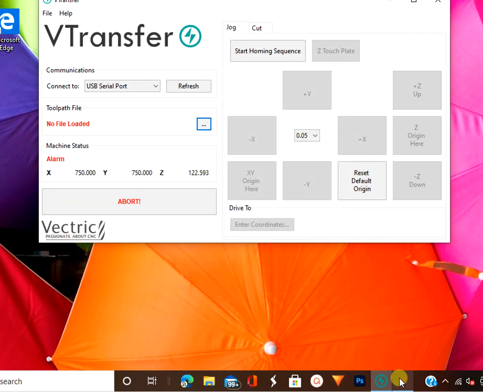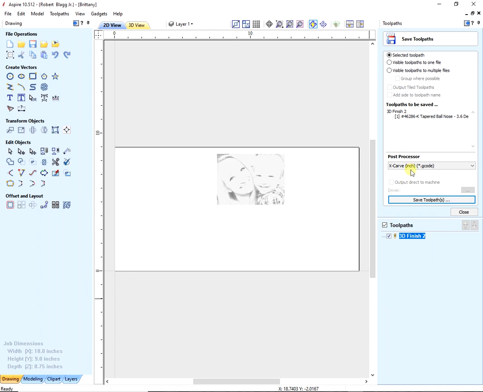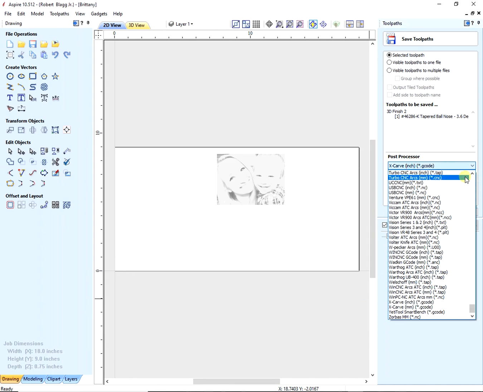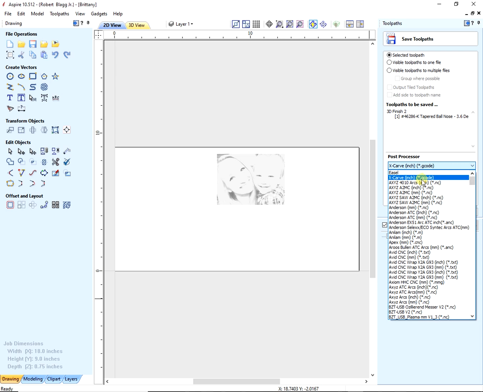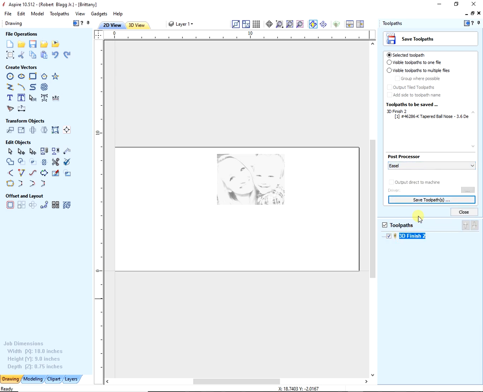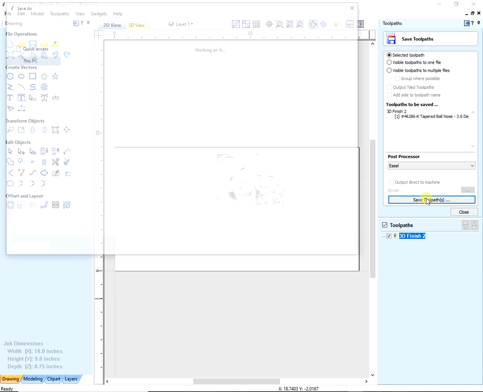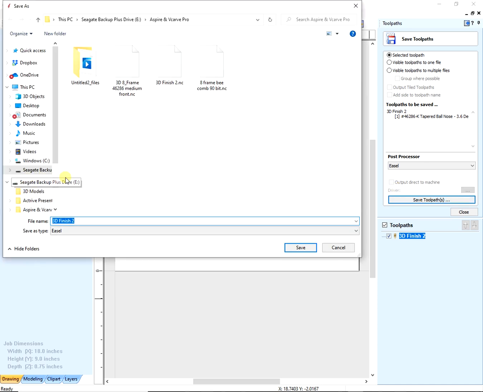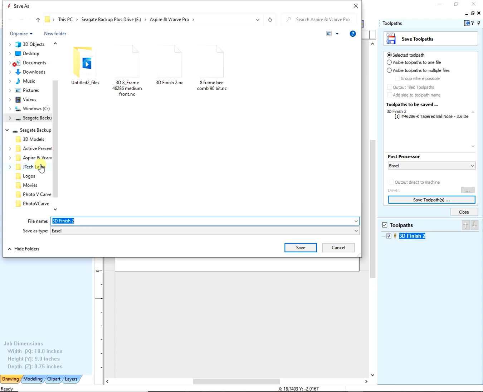VTransfer is capable of sending router code or laser code. However, they have to be sent a little differently. The first one I'm going to show you is for router. Simply pick what you usually pick for your post processor. I use the XCarve, so I'm going to use Easel.